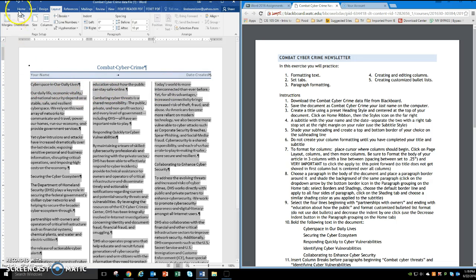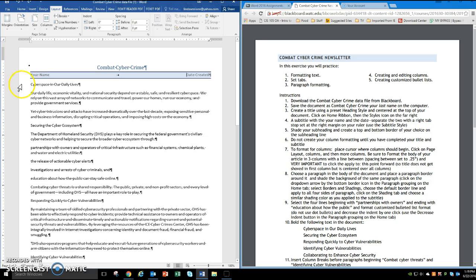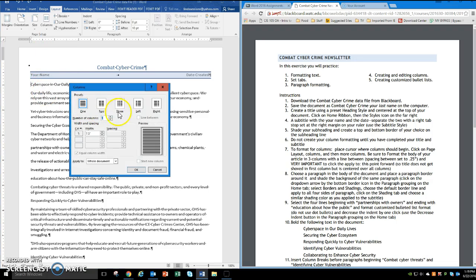Another way we could have done this is we could have just put our insertion point here, gone to columns, said more columns, that we want 3, we want the line in between, and the spacing set to 0.25, and say OK.